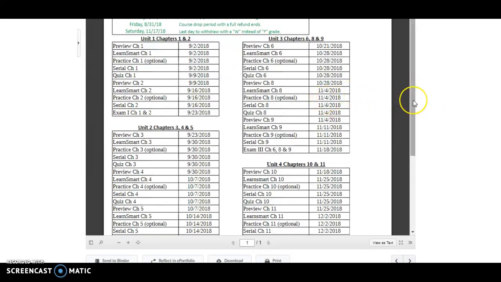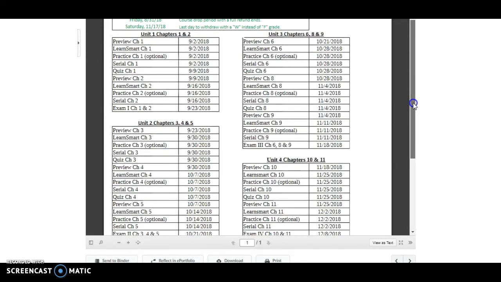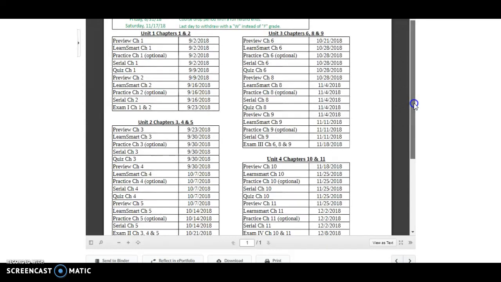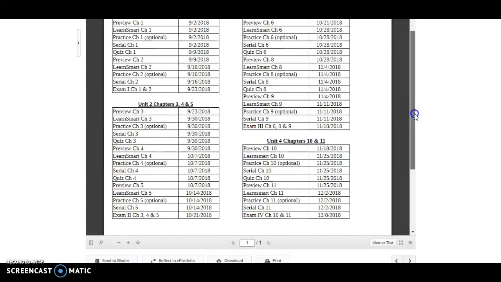All right, so looking at the due dates, we can see that each of them are listed here. They're broken down by unit. Units are just broken down by the chapters. So in Unit 1, we have chapters 1 and 2. Unit 2, we have 3, 4, and 5. Unit 3, we have chapters 6, 8, and 9. And Unit 4, we have chapters 10 and 11.